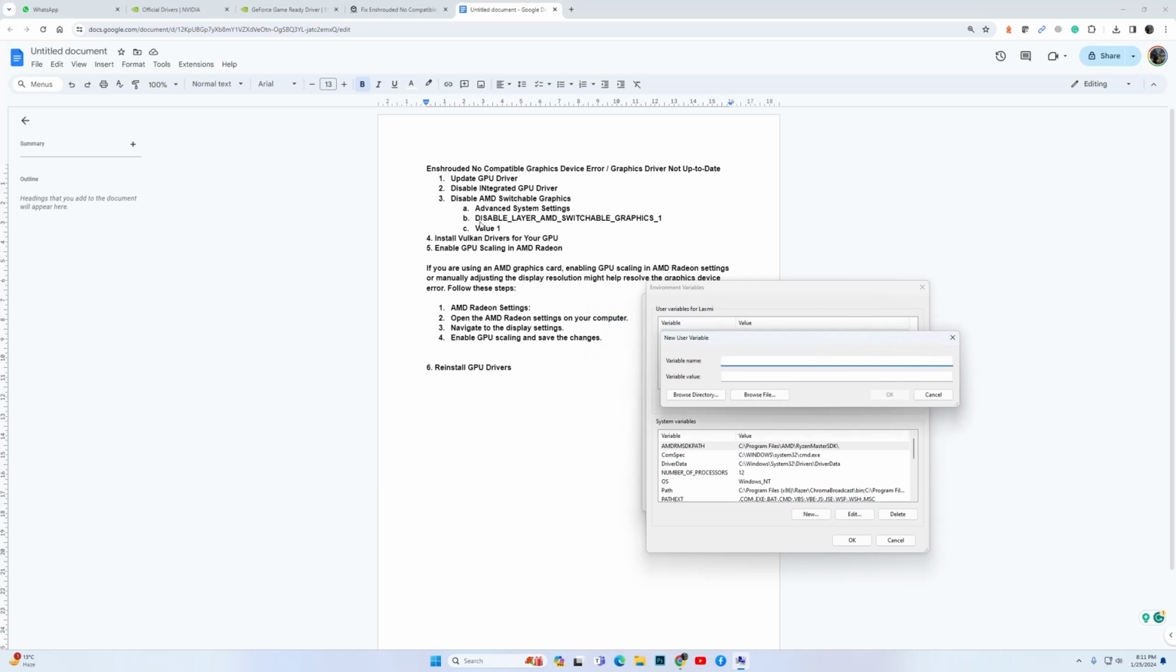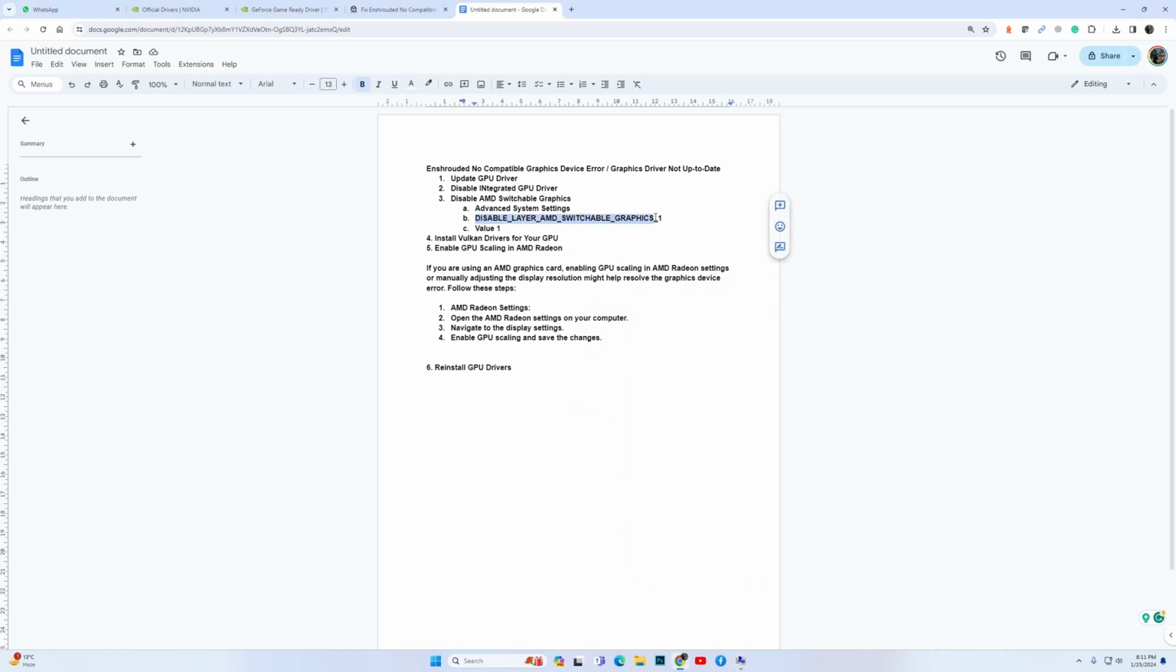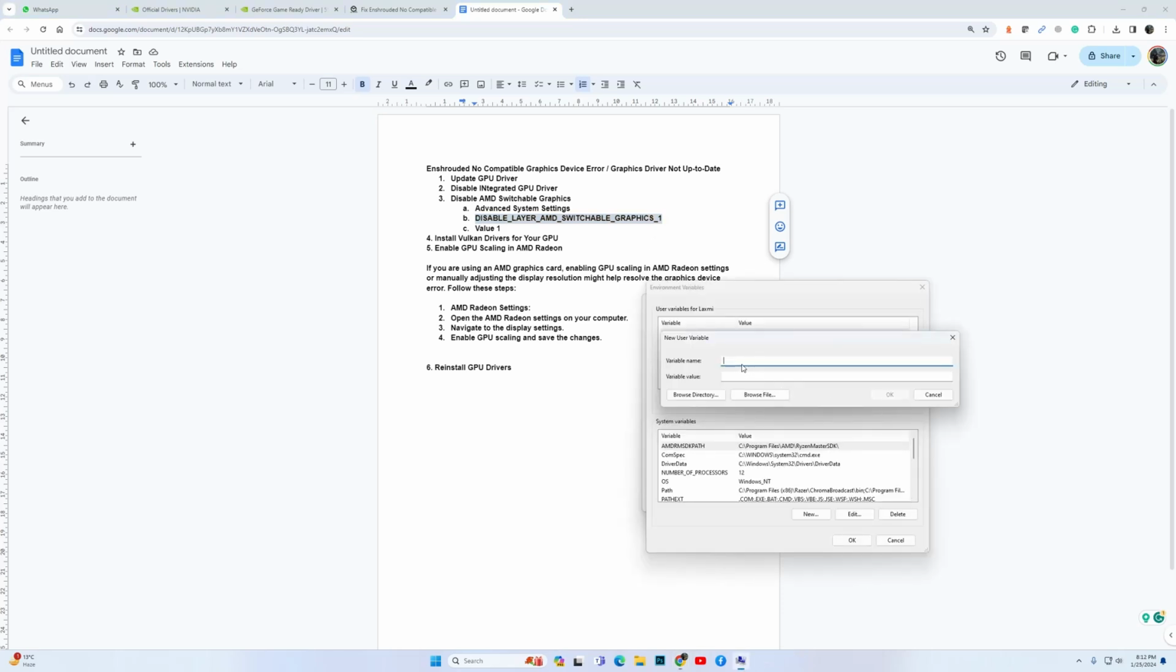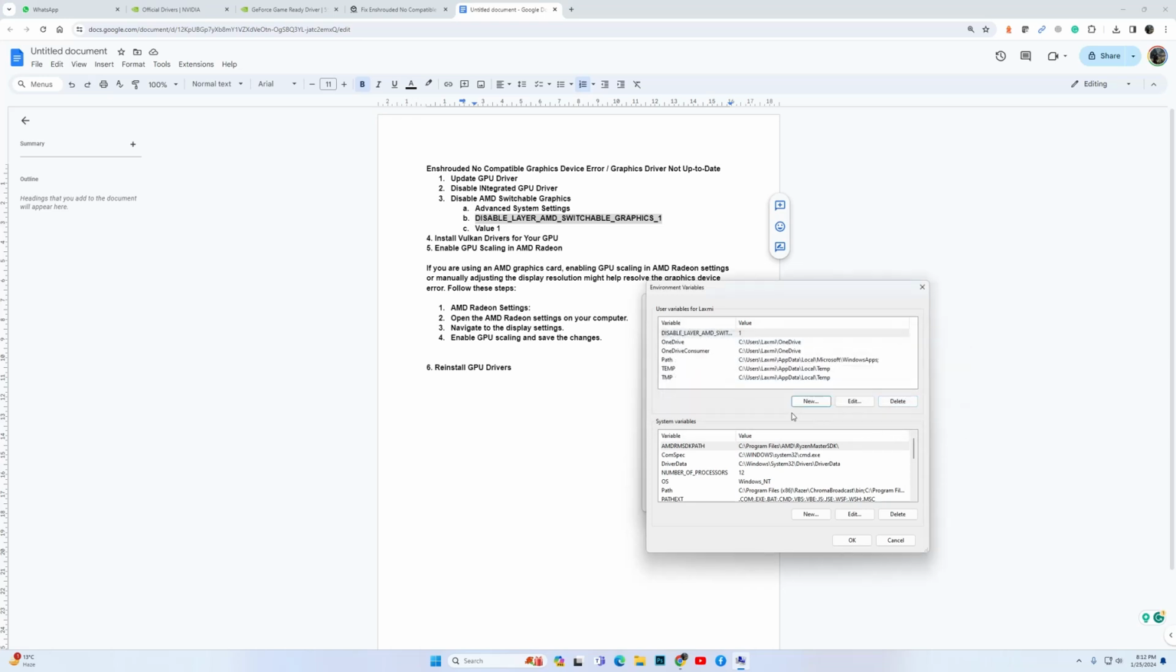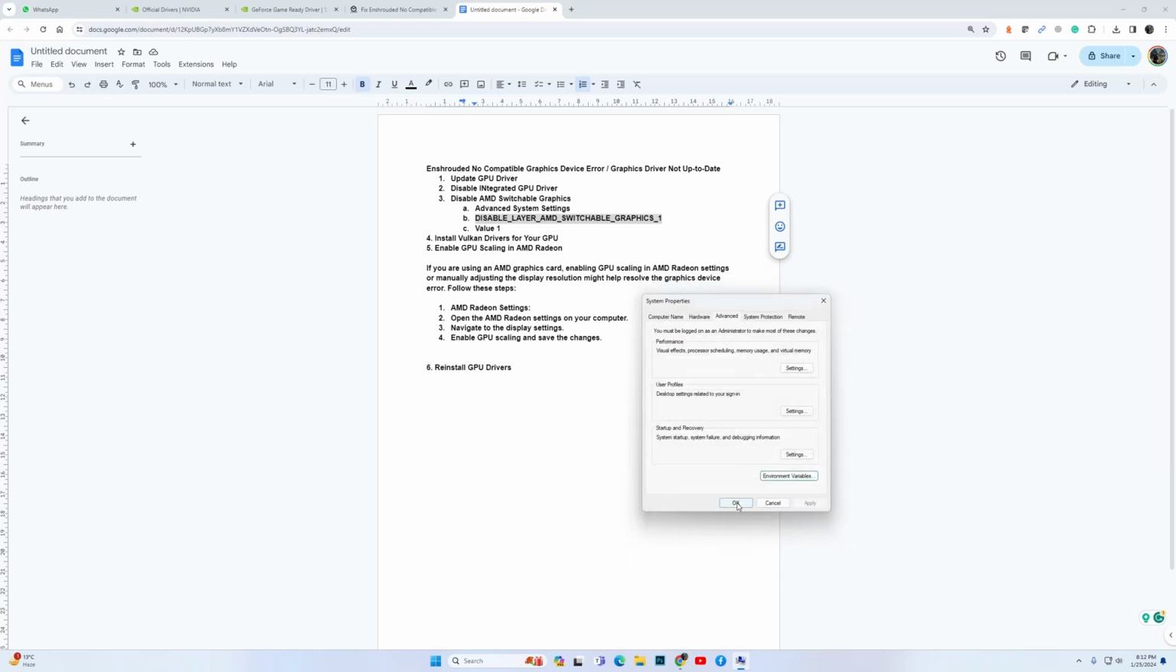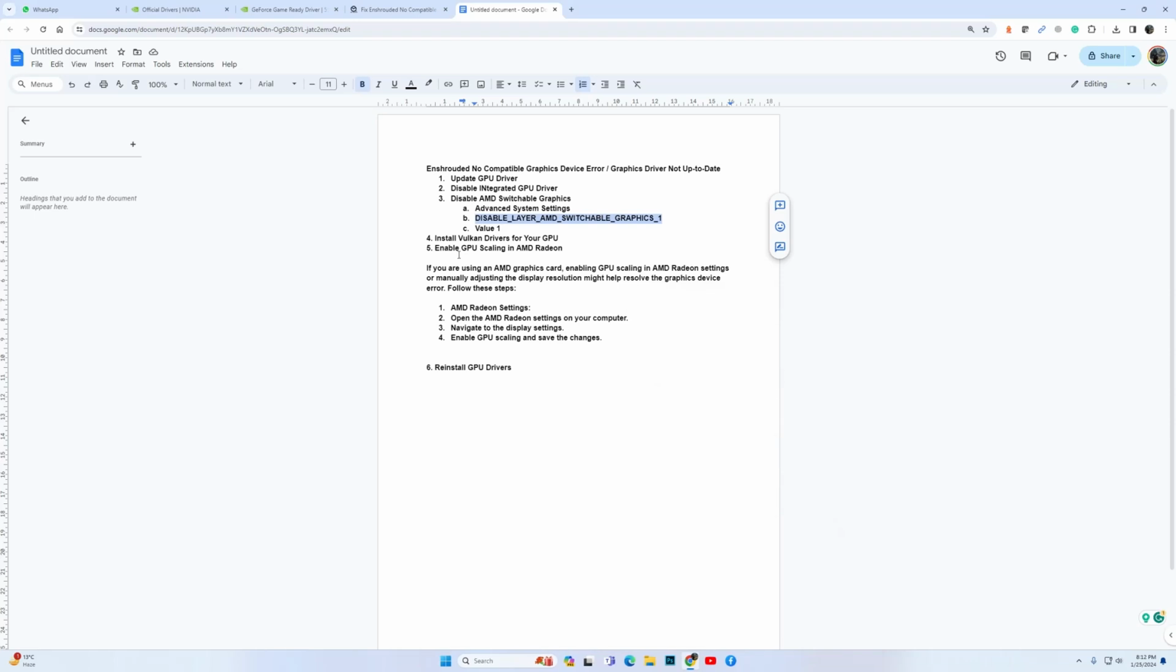Then paste this value. I'll write this value in the video description. Paste this in the variable name, and the variable value should be 1. Click OK and OK again. That's all you need to do, and your game should work.